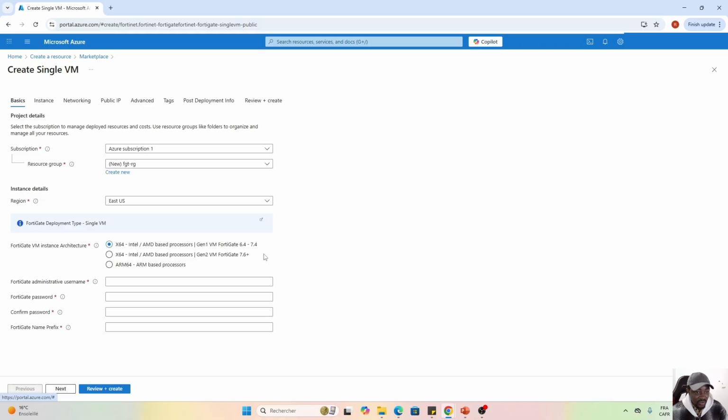install. Depending on your needs, you will either be installing a FortiGate from 6.4 to 7.4, or you are installing the latest version, which is 7.6, or you are using an ARM64 architecture. Here I'm doing it simple, just selecting the default one. From here I need to provide a FortiGate administrative user. I'll call this Forti user, and provide a password.